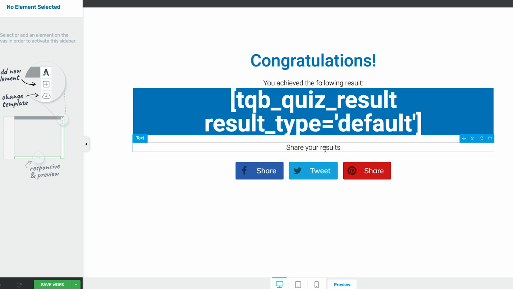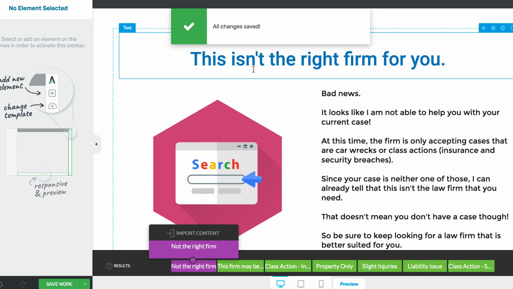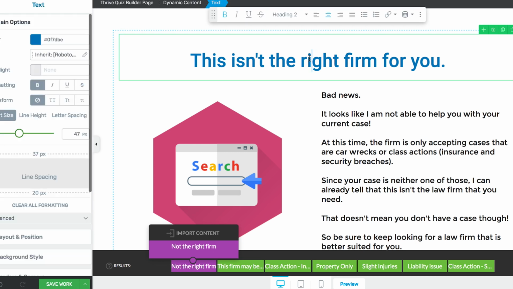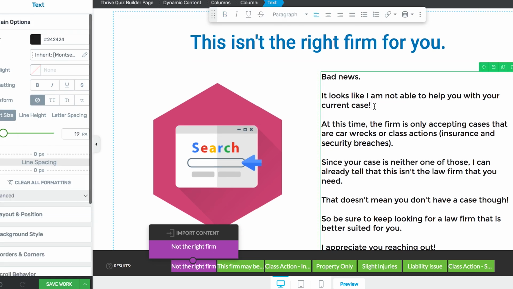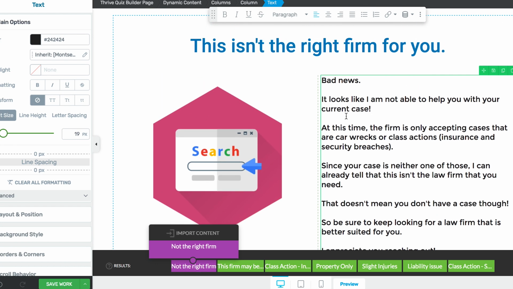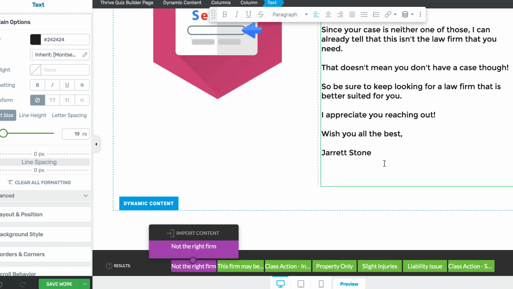To give you a little bit of orientation, let's head over to stonefirm.law. I can show you my version 1.0 that I created. So here's "this isn't the right firm for you." As you can see, I have a text at the very top, and then I have columns, and inside the column is a text, and then I put a little image graphic in there, and then I explain exactly why this firm isn't the right firm for you. I don't know what I was just reading and thinking and saying at the same time.